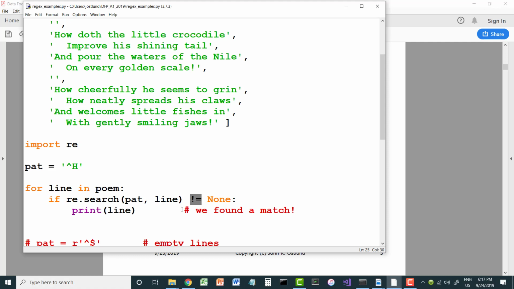All right, and in my case, all I'm doing here is if the value from the search is not None, that means that the pattern was found, and I'm just going to print out the line that matches the pattern. All right, so that was a lot of talking. Let me just run this, and we should get out lines from the poem that start with a capital H.